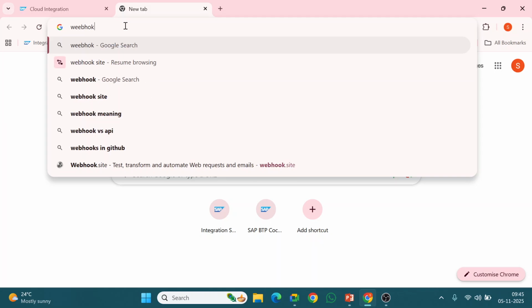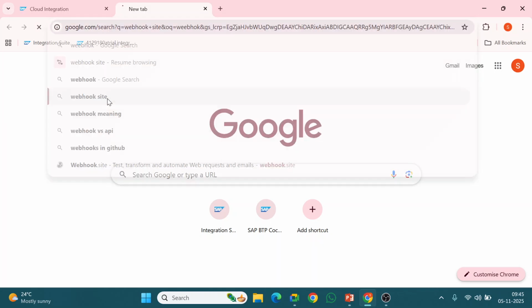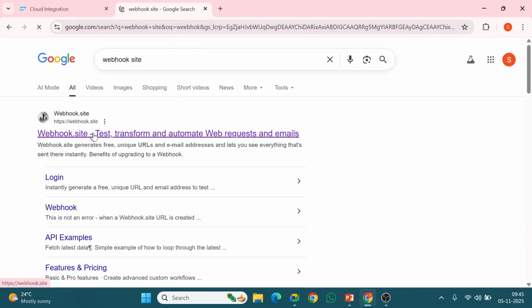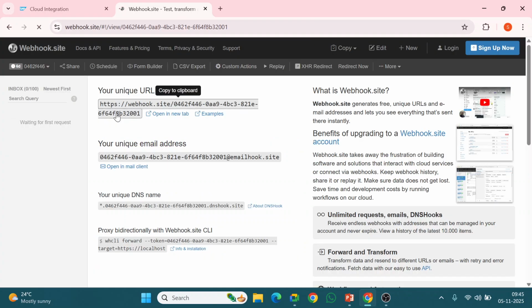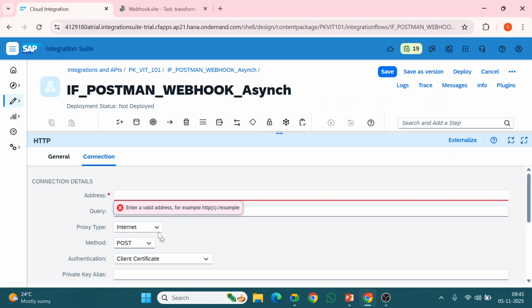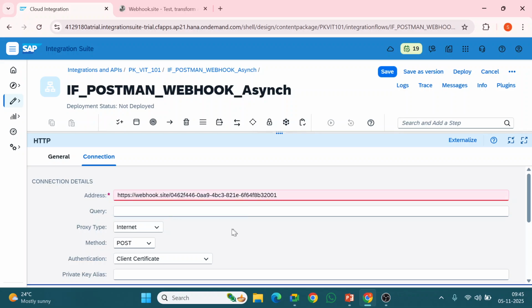Webhook. Don't get confused when I am switching in between the screens. Always remember that this webhook is our target system. It's a freeware tool, guys. You just need to copy this URL and paste it over here.